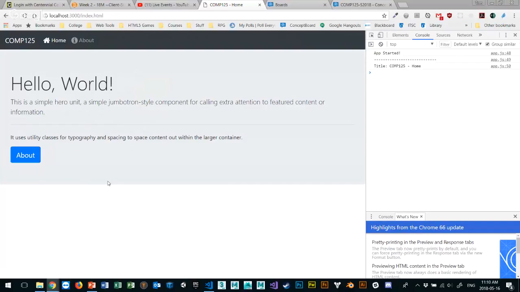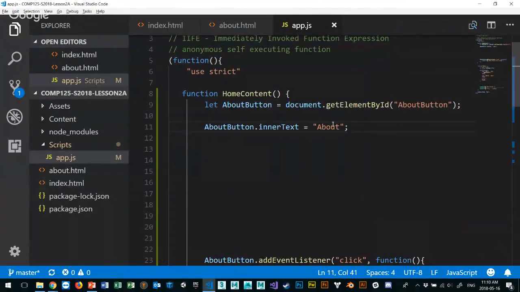I targeted my button by get element by ID. I said, hey, document, find that button that has an ID of, and then after I found that button, I changed the inner text to whatever I want. I could do all kinds of stuff, right? So this is what I did. I kind of said that my inner text, which is the child element of my HTML element, I changed it to about. I can also change the inner HTML.